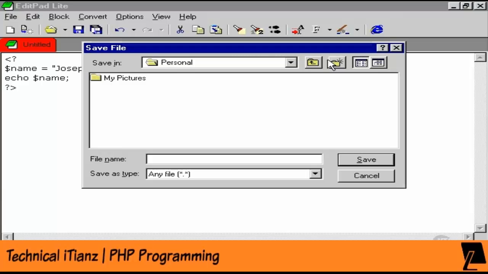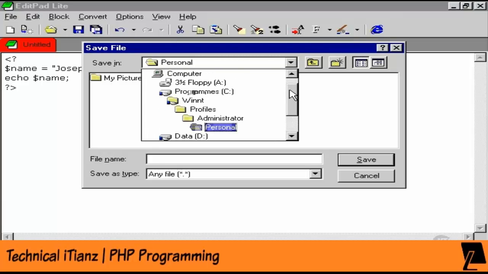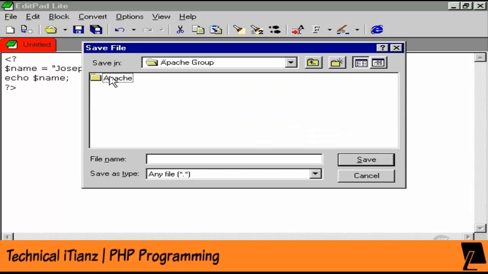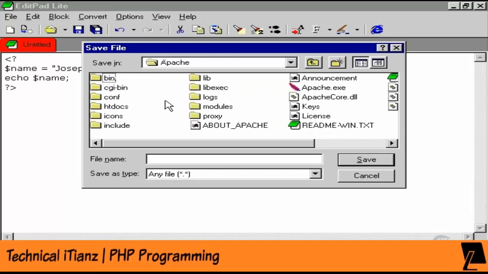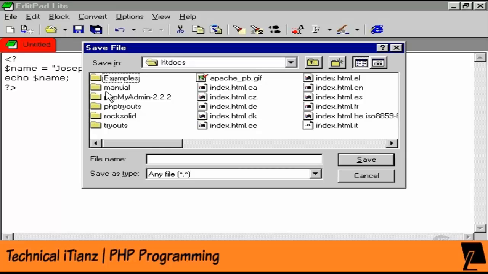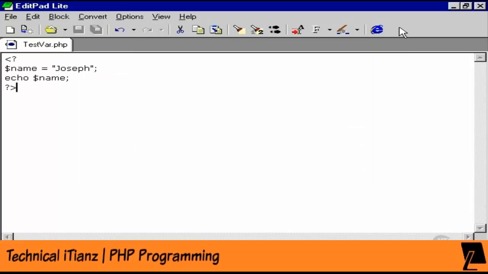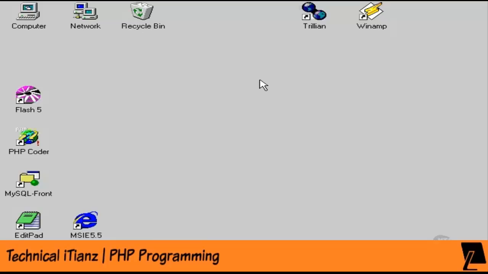So let's save this as we did before to our document root, and we're going to put that in examples, and this one we're going to call test var.php. We save that. Now let's take a look at what that looks like in the browser.